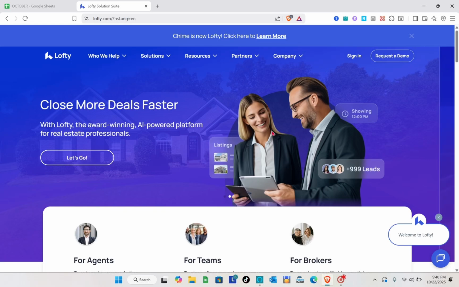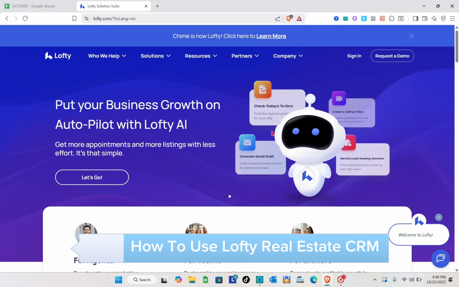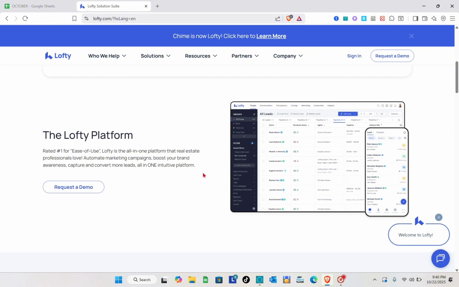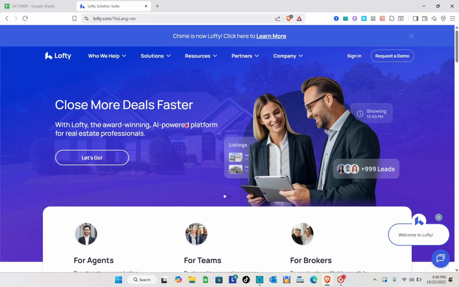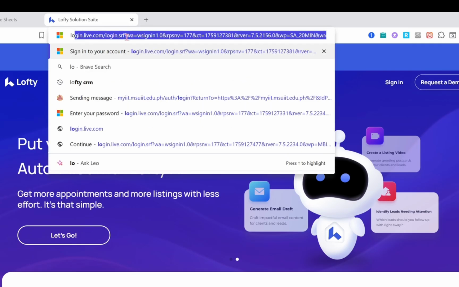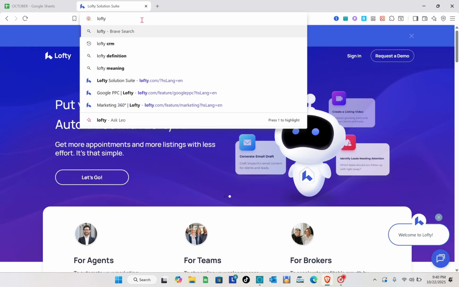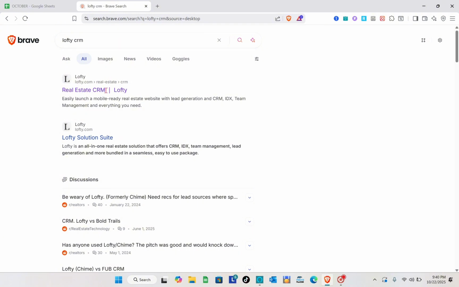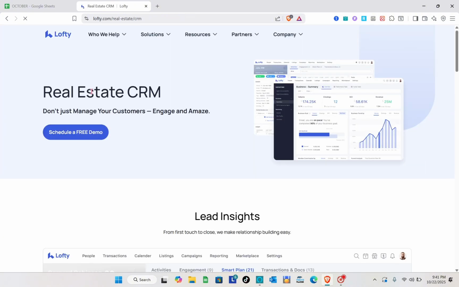In this video, you will learn how to use the Lofty CRM for your business. Alright, so the very first thing that we should do here is to search. We have to open any of our web browsers and then, using the search bar at the top, we just have to search for Lofty CRM. And then we have this first website, so you just have to click on this one.